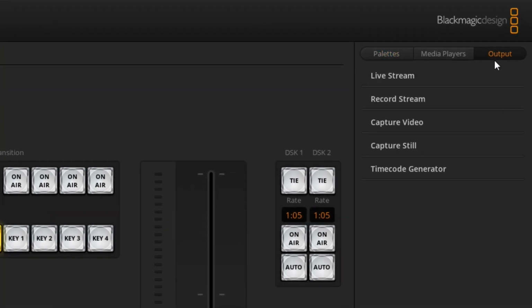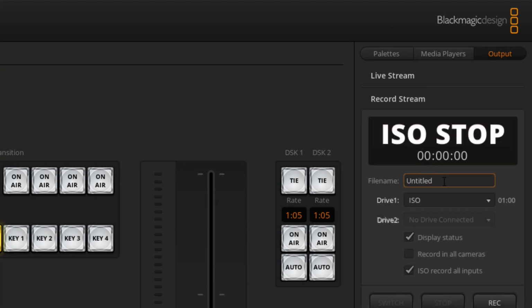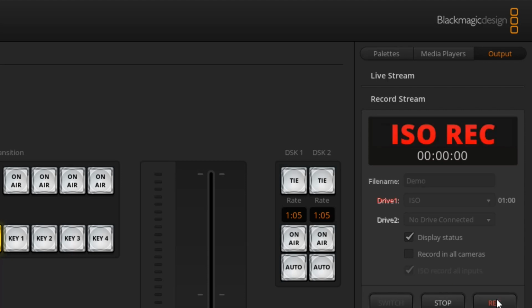All right, so now we're in the ATEM software. Click on record stream, and this is where you can provide a meaningful name. In this case, I'll just put in demo. And you see the drive is already connected there. You can also click on display status, record all cameras, and ISO recording. If you click on record all cameras, it will record in a Blackmagic camera, but unfortunately I do not have that. So that is the reason why I cannot use that.